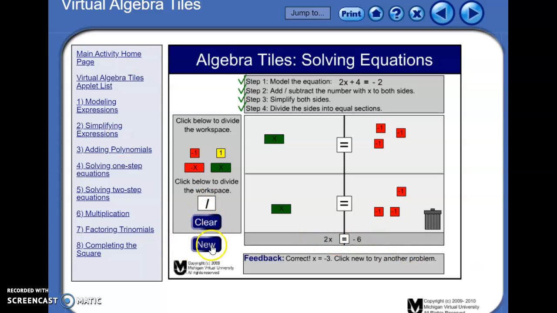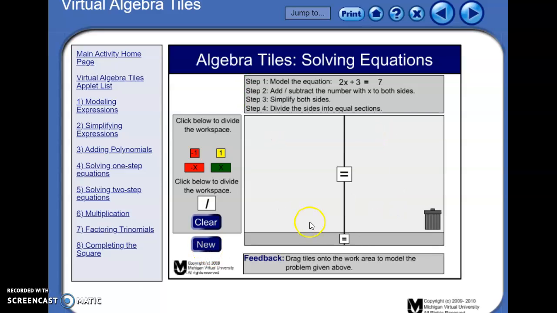All right, so you will do several of these. You will hit new, and it will create a new one. Good luck.